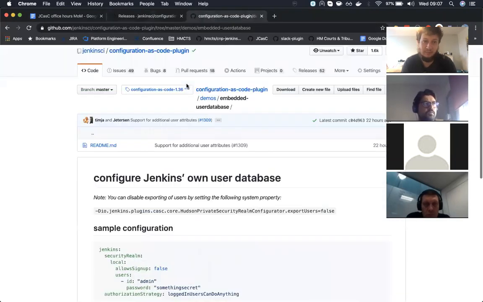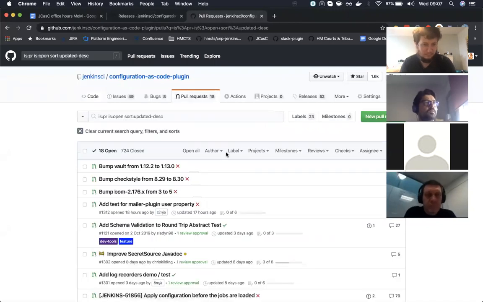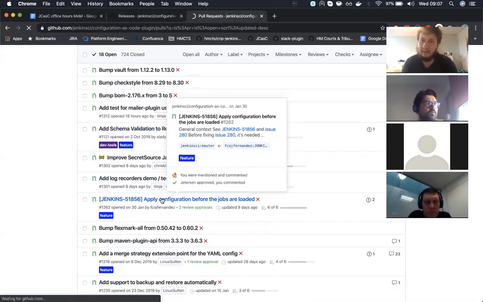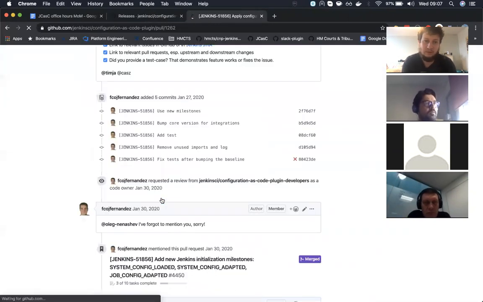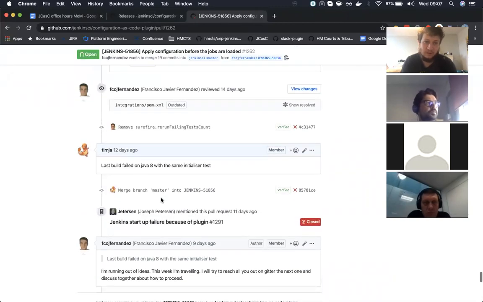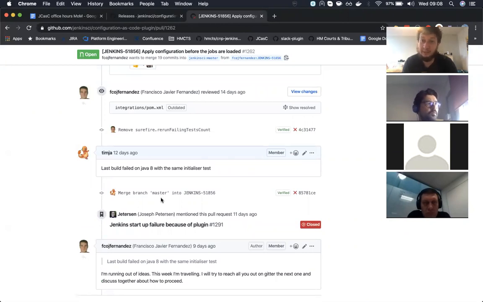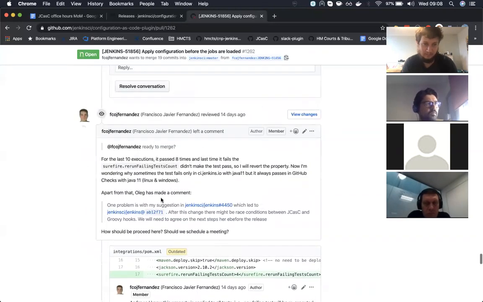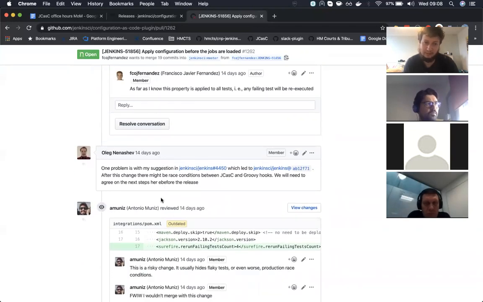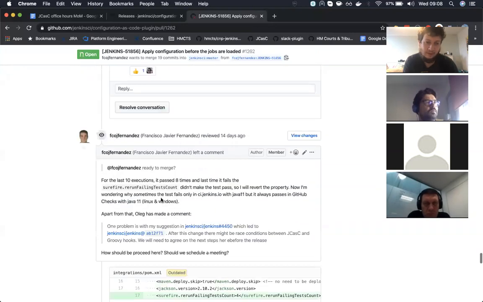We still have the milestones pull request open that Francisco is working on. This one here. There's a couple of outstanding points left on that. One is that the unit test doesn't pass reliably on Java 11. I've also seen it fail once on Java 8. It's a unit test that's trying to reproduce the race condition, and we need to decide what to do about it. And the other issue is that Oleg is worried about groovy hooks and how this interacts with them. At the last office hours, he said that he was going to take a look at it and figure out the way forward. I don't think he's had time though.